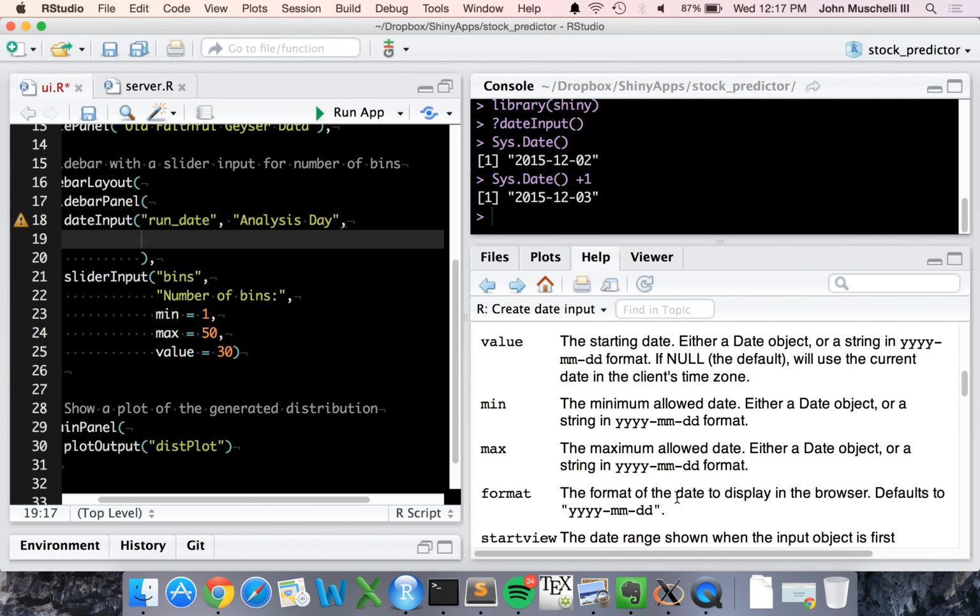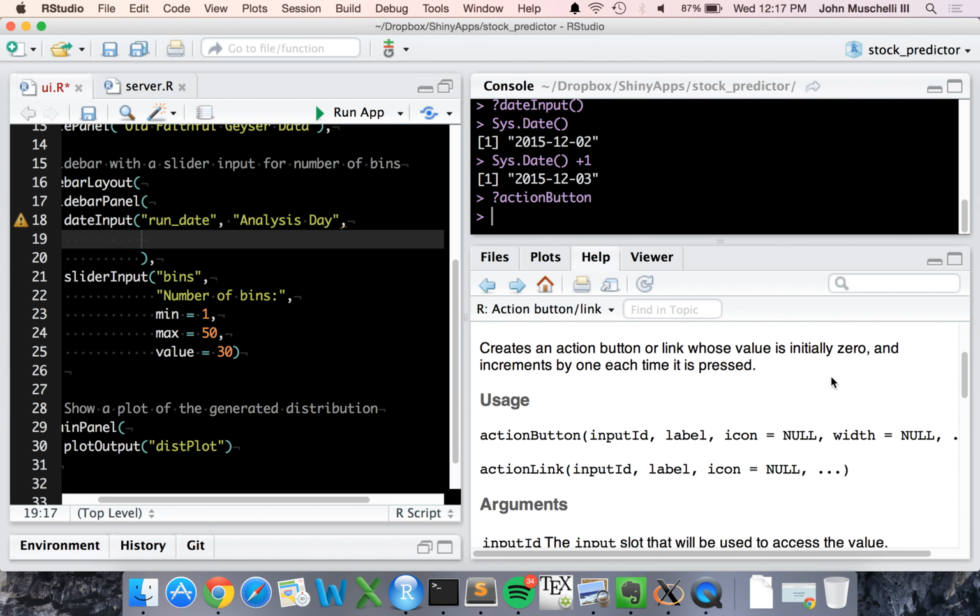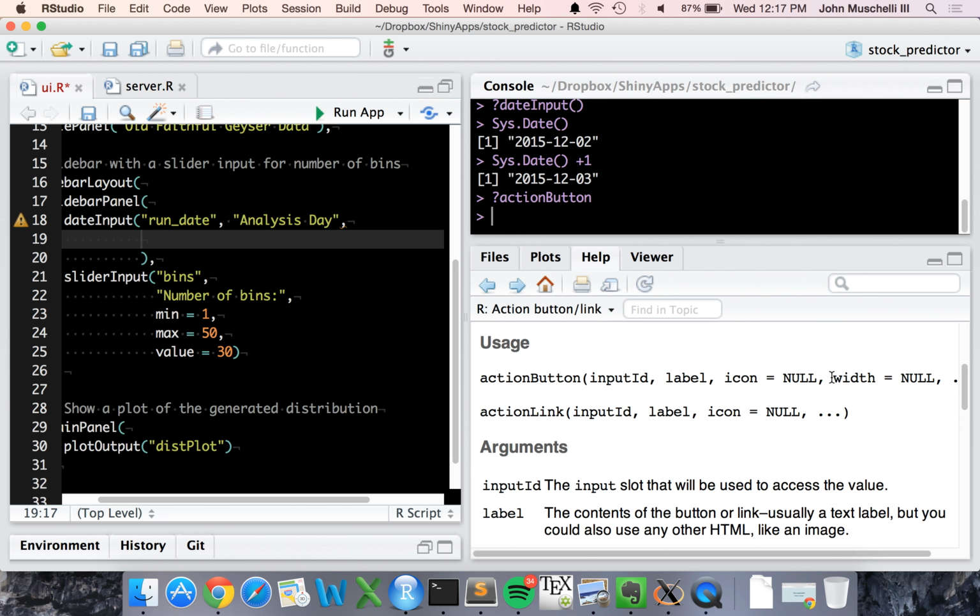So the other option is not a submit button. There's a submit button, which is like this overall thing, and you click it and stuff happens. A more general version is called an action button. Not surprisingly, actions happen after you click the button.